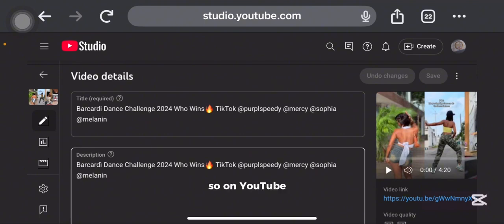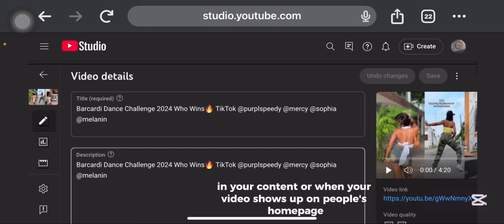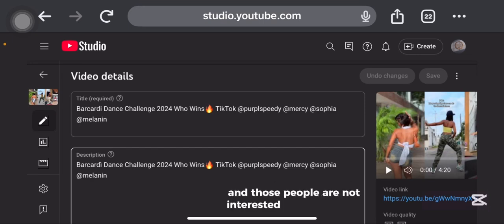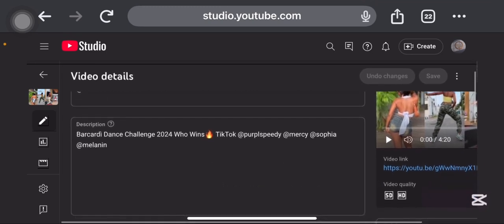So when YouTube recommends your videos to people who are not interested in your content, or when your video shows up on people's homepage and those people are not interested in your content, all they will do is ignore your videos, and ignoring your videos means you're losing views. Another thing here is, if you have been using the YouTube Studio app or the YouTube app to upload your videos, then you need to stop doing that because it's a big mistake for you.